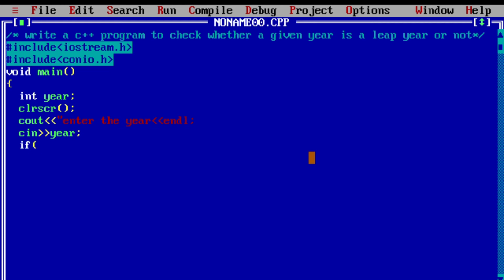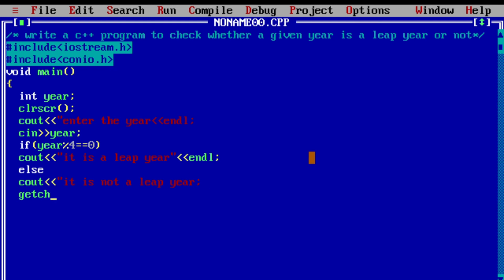Next, if year modulus 4 is equal to 0, then we are going to print that it is a leap year. Else we have to print that it is not a leap year. Then getch. Getch holds the screen until the user presses any key on the keyboard.